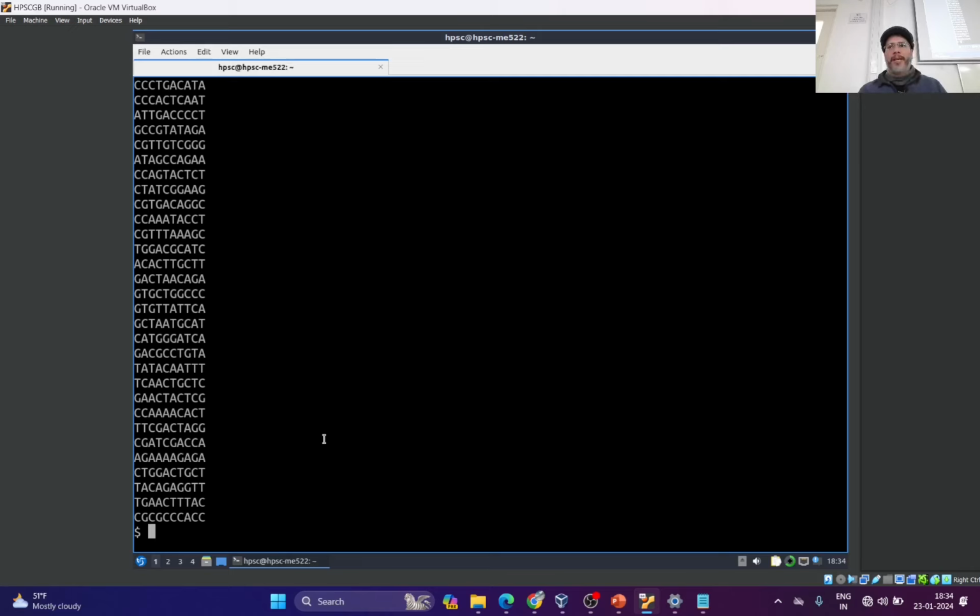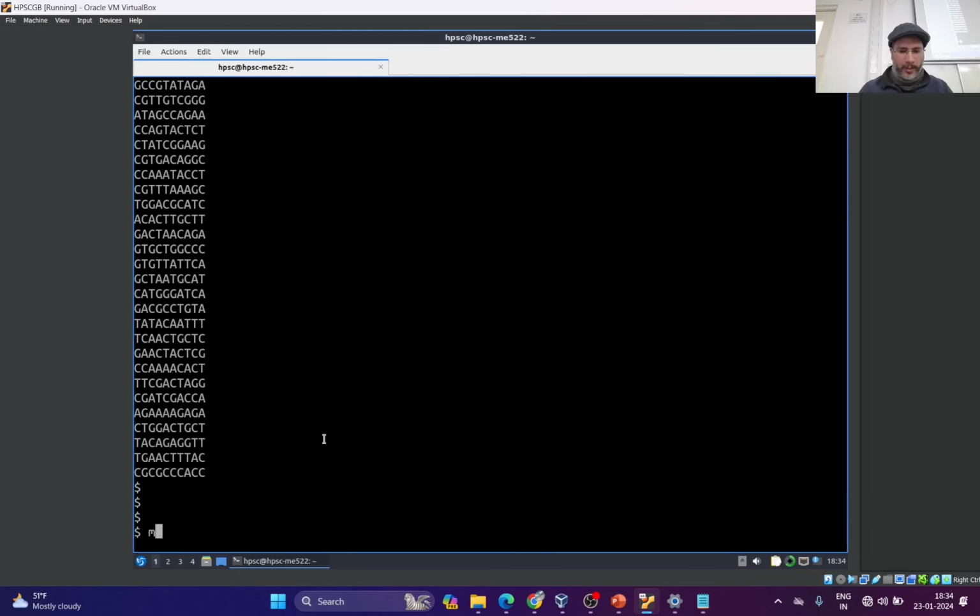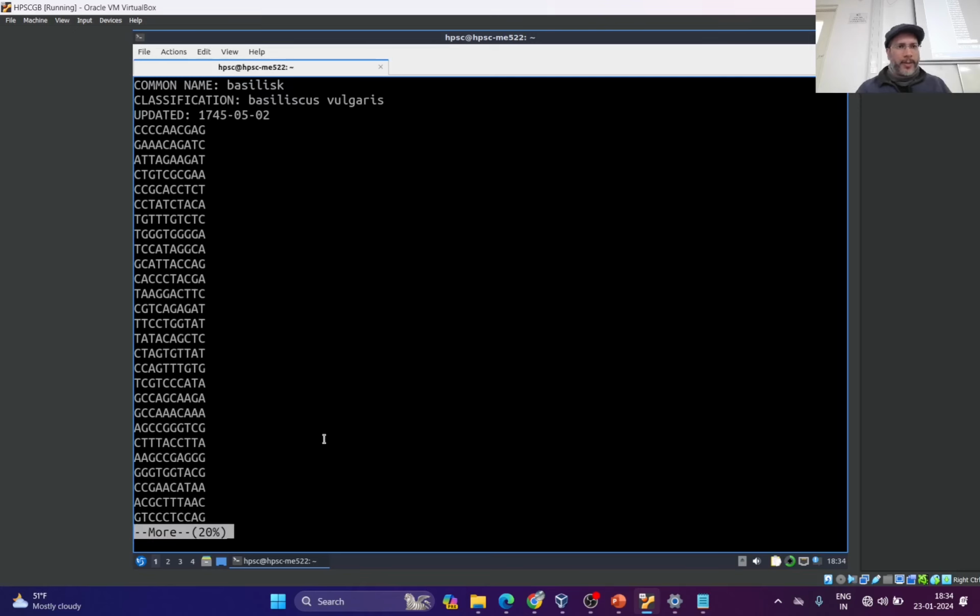For that, let's say I want to extract the second line. So let's open it using the more command. Every file starts with a common name, then classification, then updated, and then some DNA sequence. I want the classification from each file. It's a very valid requirement, right?